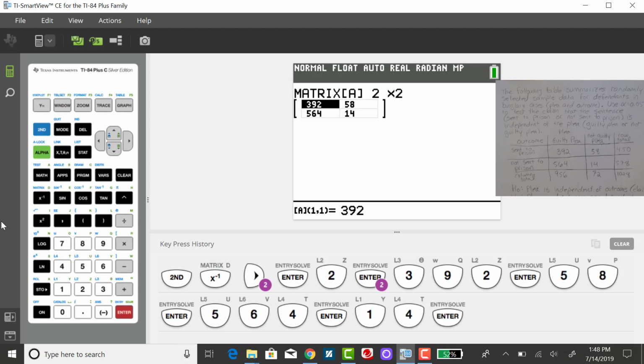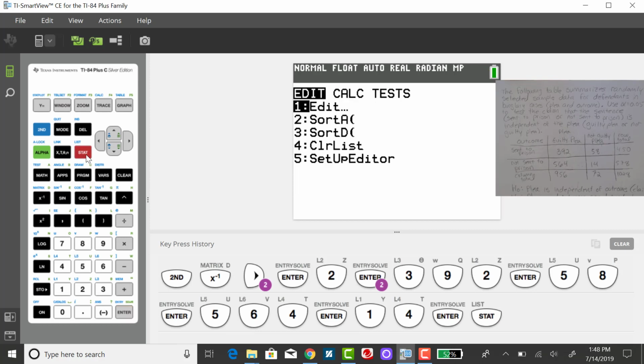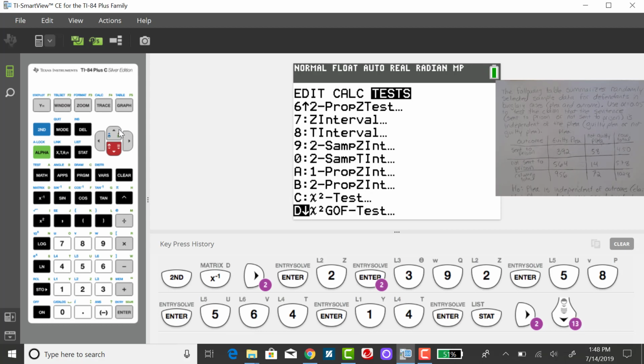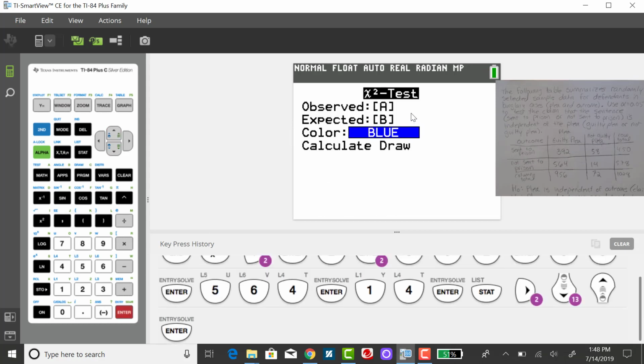All right. Now to get the test statistic, you want to go to your stat menu, arrow over to tests, and scroll down to the chi-square test. It's right above the goodness of fit. Enter, and it defaults to having the observed matrix, the matrix of counts from your sample, in matrix A, and that's why I always put mine in matrix A, just to make it easier.